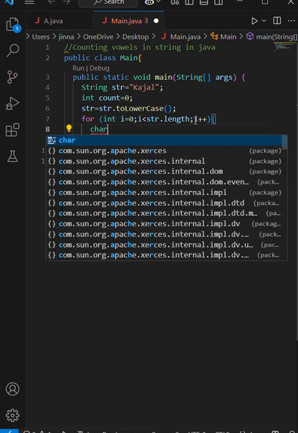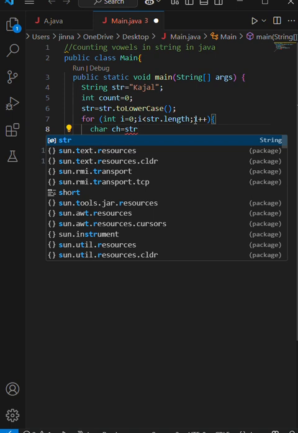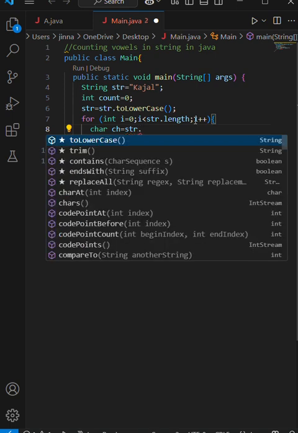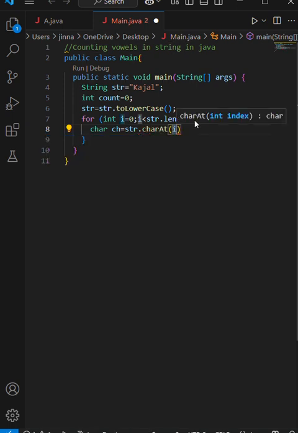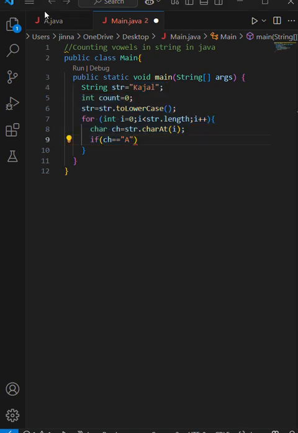Here what happens, you will create a character variable ch which is going to store the letters one by one with the help of the charAt method. And we have some certain conditions. If our ch is equal to a, in that condition, or else you can use the or condition, you can edit it to a e i o u.